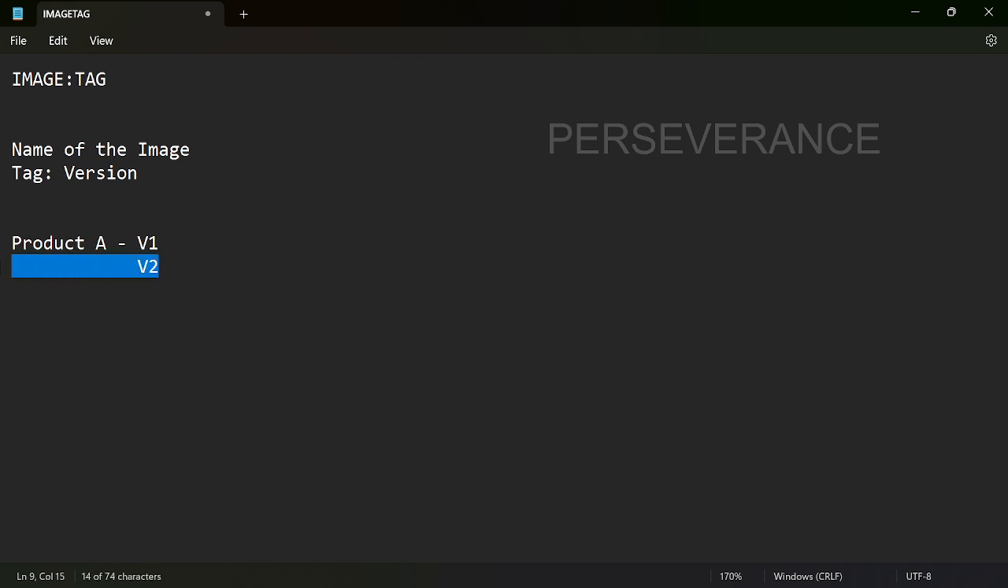Maybe because of some encountered issues in version v1, and to solve it we go for v2, or updating to the latest features available in the market, and so on. In the same way, the image has multiple versions. This is the format: first is the name of the image, and second is the tag.